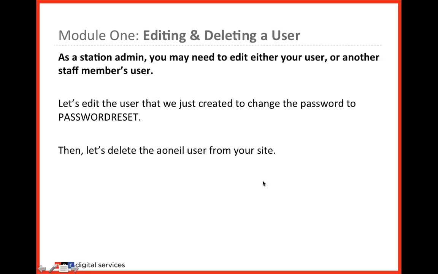That's a good segue into our next exercise, which is editing a user. So let's say, for example, that the user that we just created, A. O'Neill, they need to have their password reset. They've completely forgotten what their password is. We're going to change their password right now.